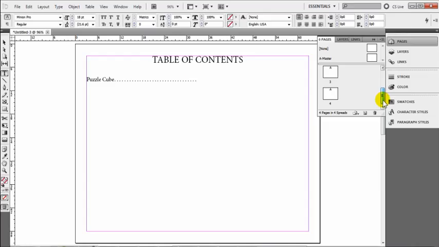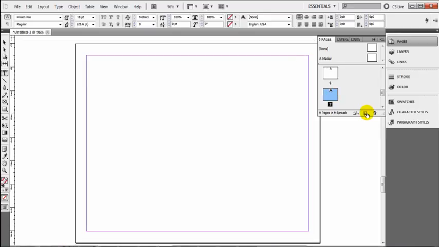And then we're going to need 6 pages for our Puzzle Cube. Well, this is where our title is going to go. Page 4 is going to be page 1. So I need 4, 5, 6, 7, 8, 9. So I need to go up to page 9. So I'm going to click, click, click, click, click. And I got 9 pages now.